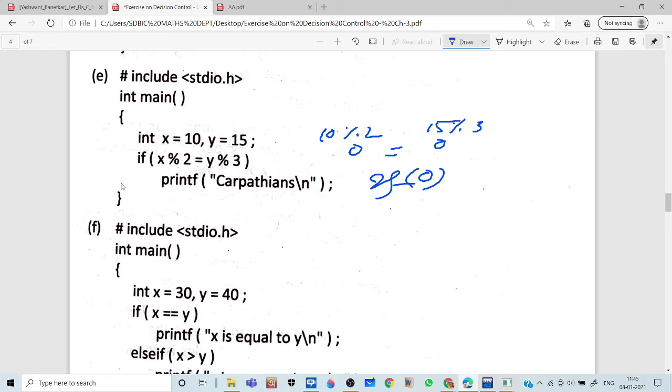What is the output here? Check it. It is an error. For comparison, we must use the equal to sign, the double equal to sign. Because you have to put the double equal sign, you get the error.